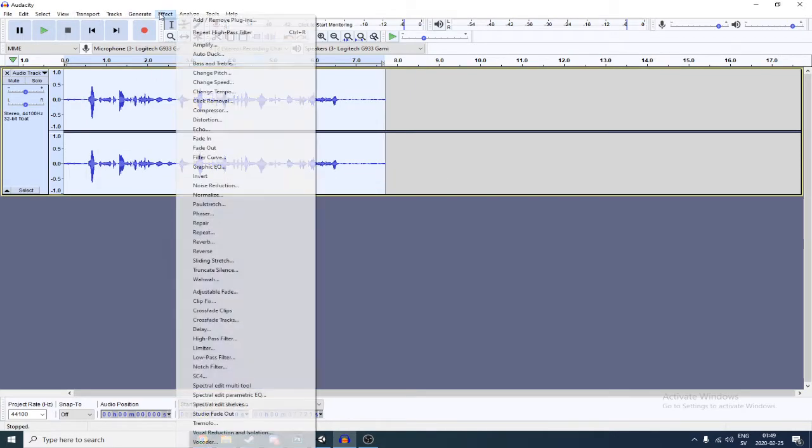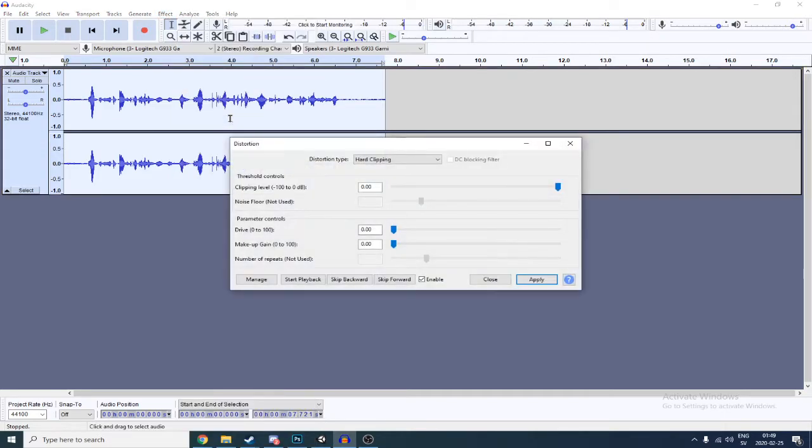And once you've added that, you can go to distortion. And what we're going to do here is add kind of a grainy effect. And we can do that by adding some makeup gain.